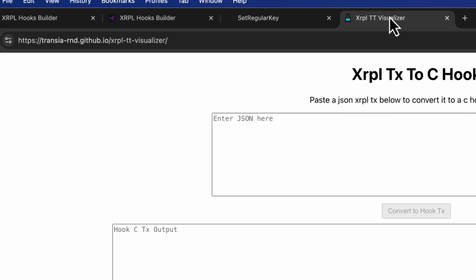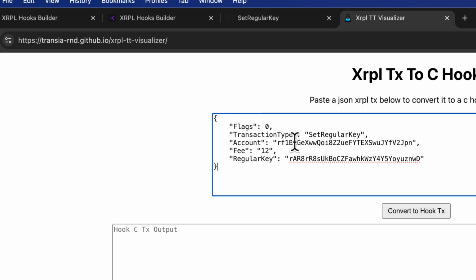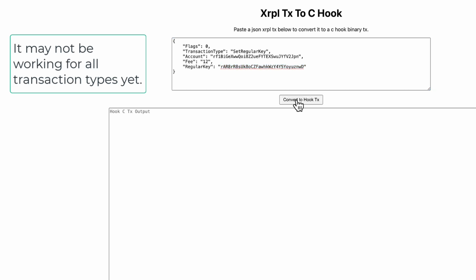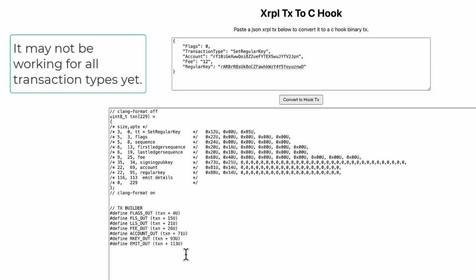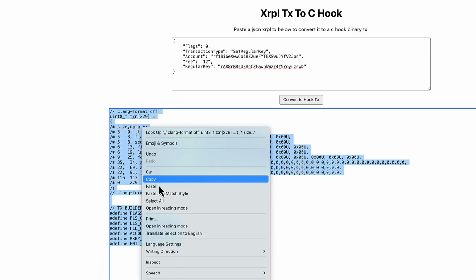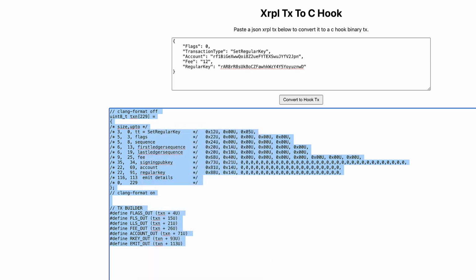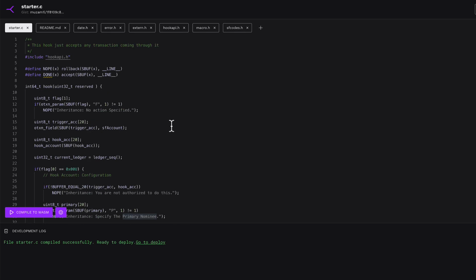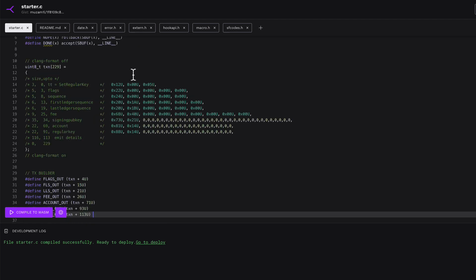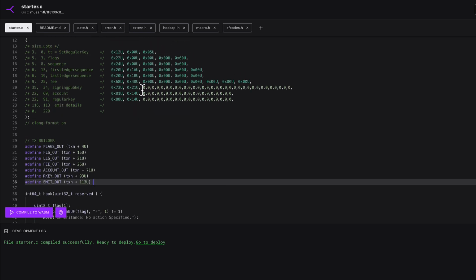Go to this tool from Dennis. Shout out to Dennis for this tool. Don't worry about these values. The tool doesn't consider it. Now hit convert. Fantastic. Copy this code, go back to your hooks builder and paste it at the top. Maybe here, yeah. You can see some values at the beginning and zeros following it.